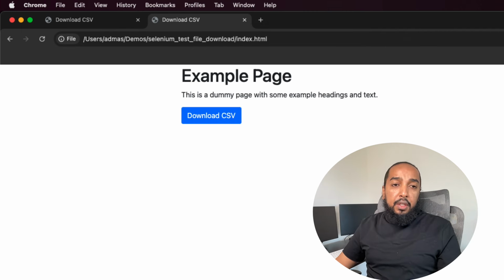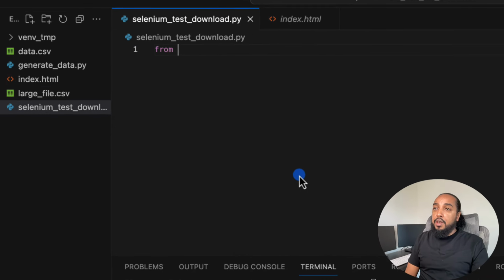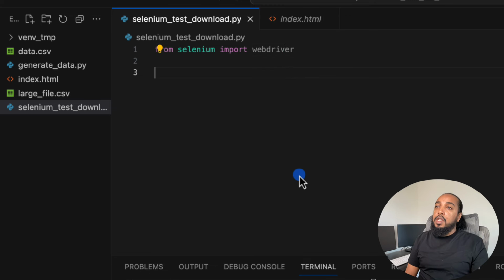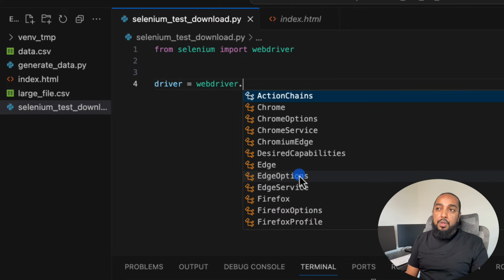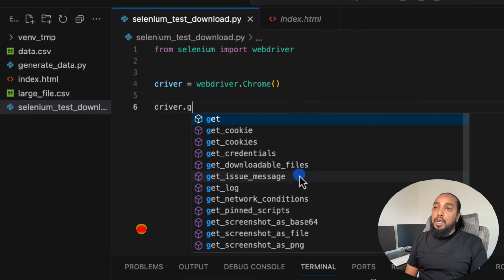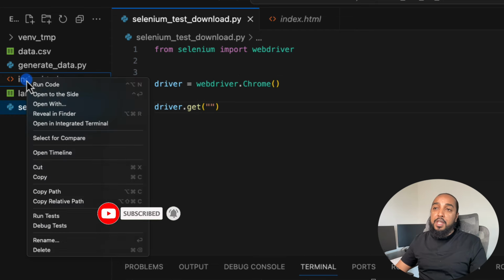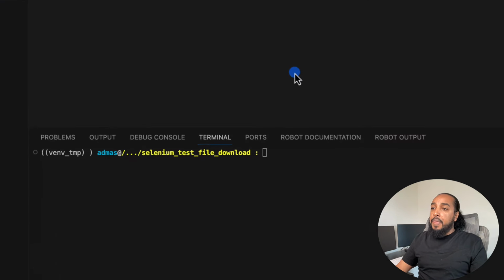Okay, so let's get to the script and let's start writing a very basic Selenium script to begin with. I'm going to say from selenium import webdriver, and I'm going to say driver is webdriver.Chrome. I'm going to do this in Chrome, but the process is very similar with other browsers. I'm going to driver.get. So we're going to get this HTML file, but if we put in the paths, it's not going to work. So I'm just going to copy paths. I put that in there.